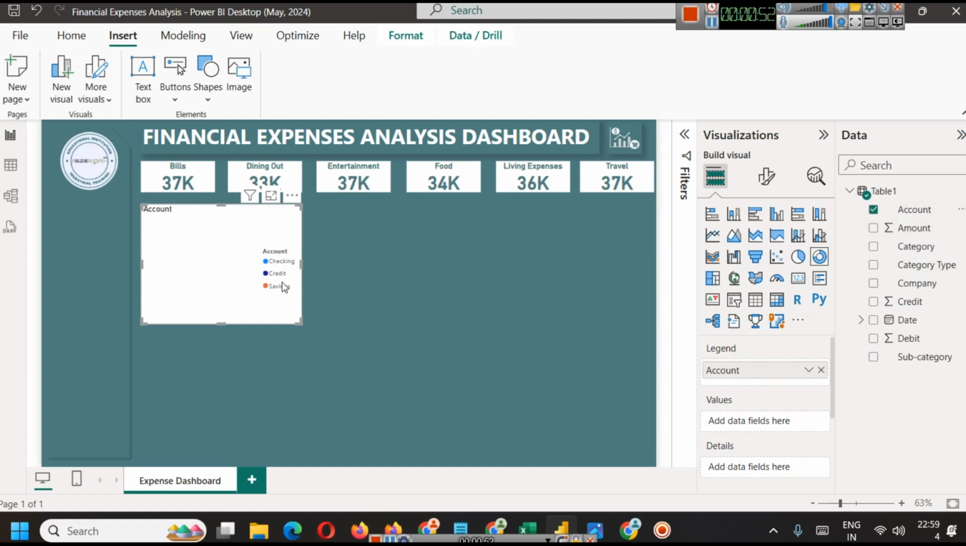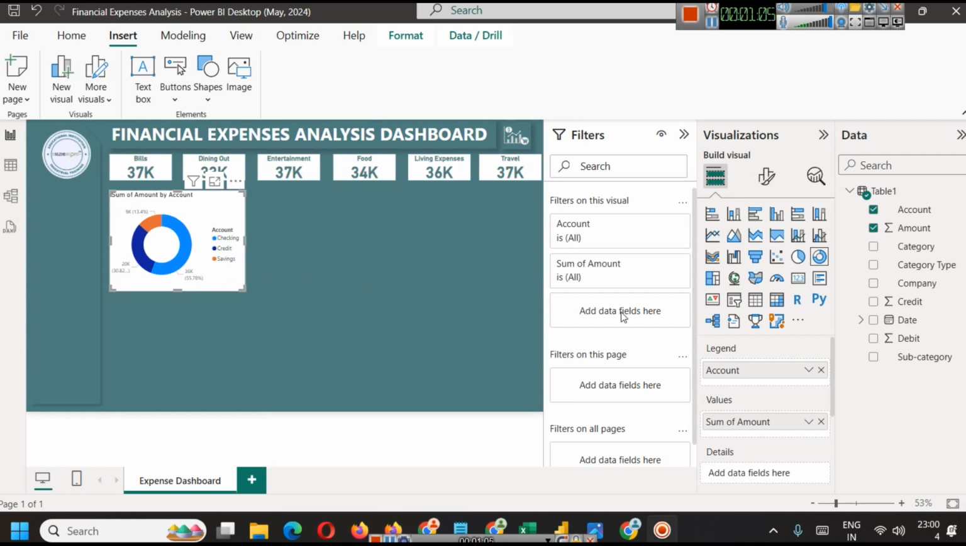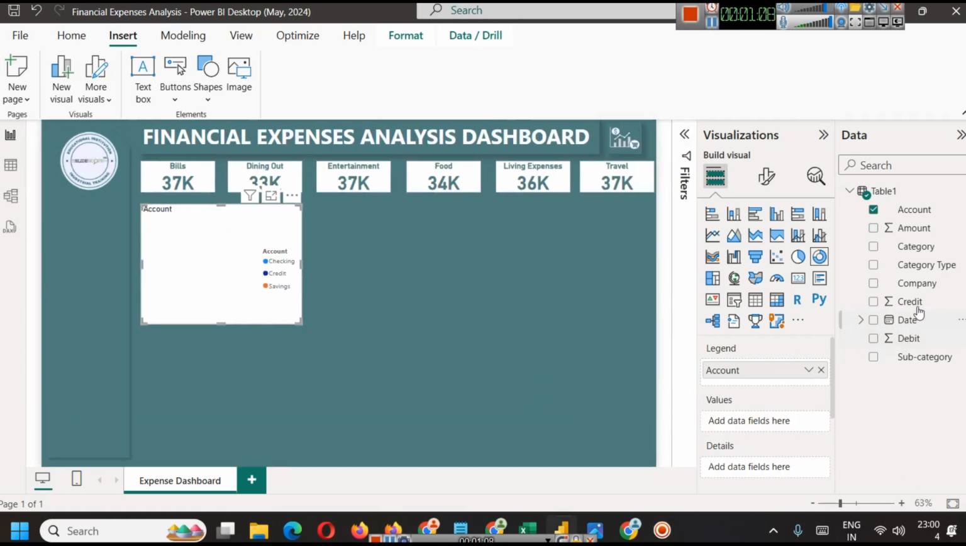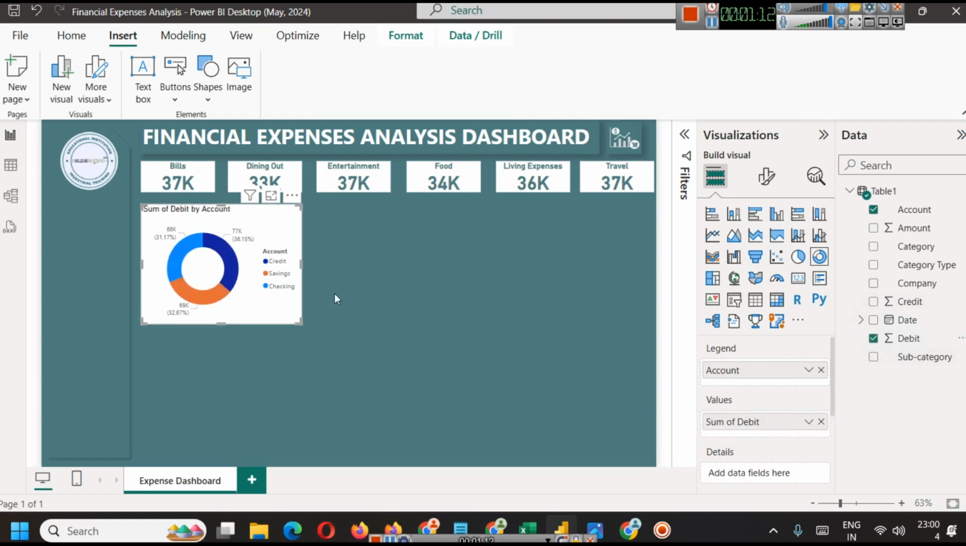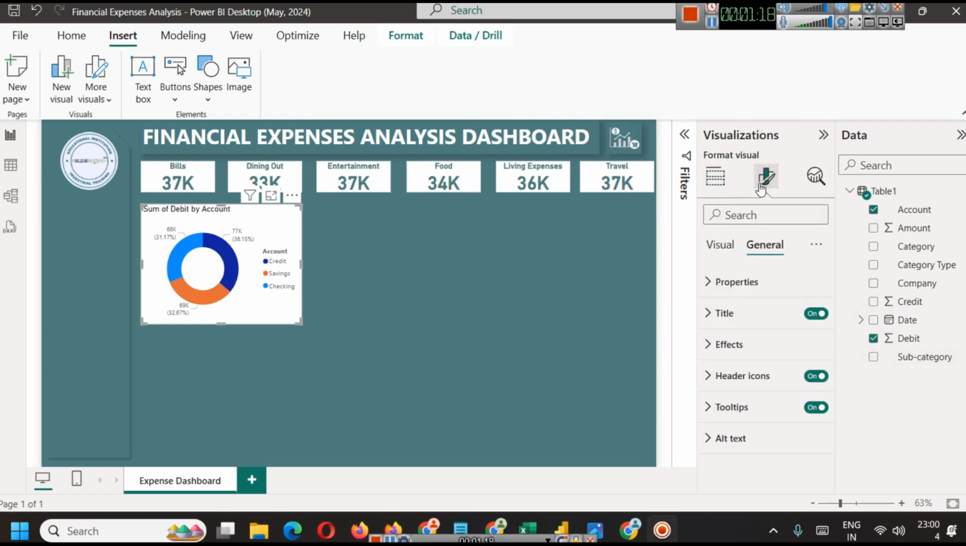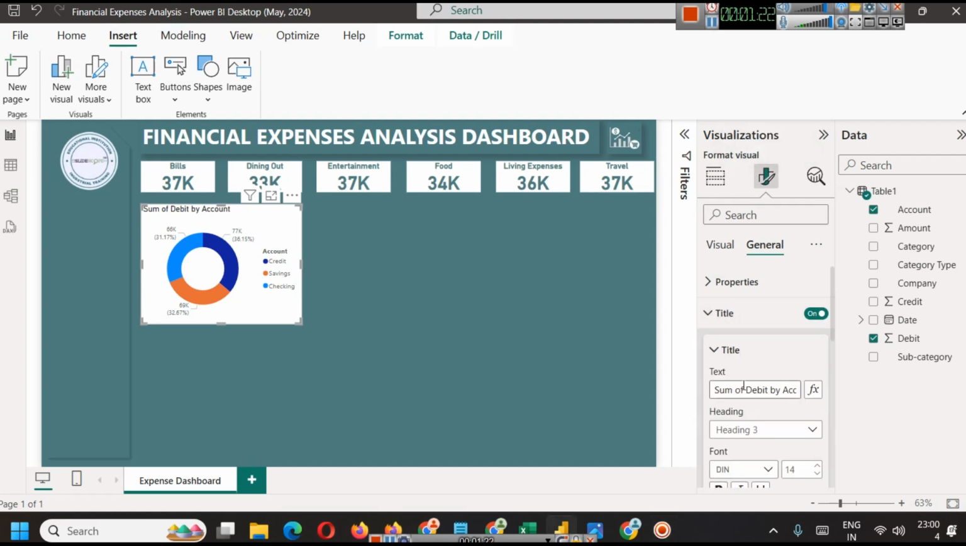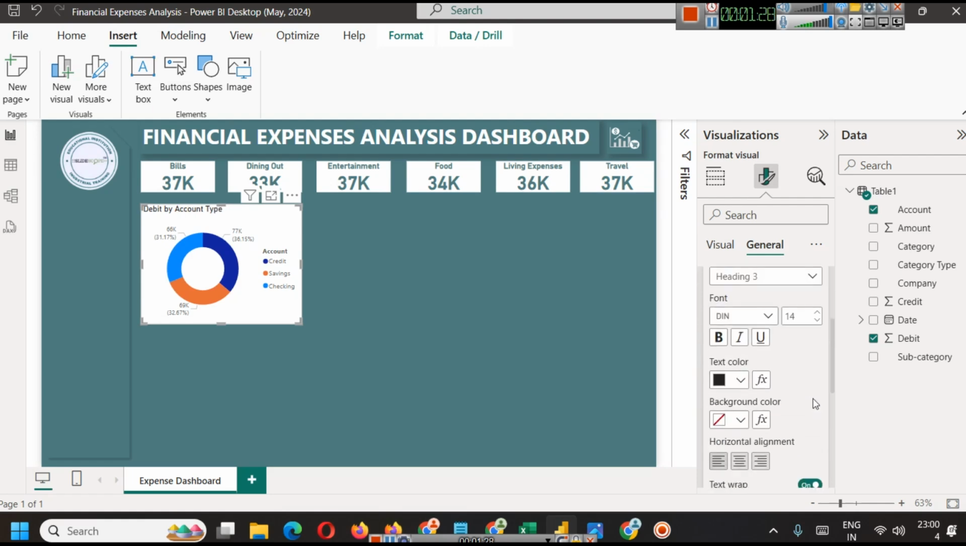These are representing 3 different categories. So now in the values we can add amount here, and this is basically sum of amount for different type of accounts. If we simply want to see for debit, we can also put debit here, and this will be expenses by account type or debit by account type. So we can come here in format your visual settings, in title we can simply write debit by account type here, and here we will simply use the color that we have used for other headings and align it to center. If we want, we can increase its size also.